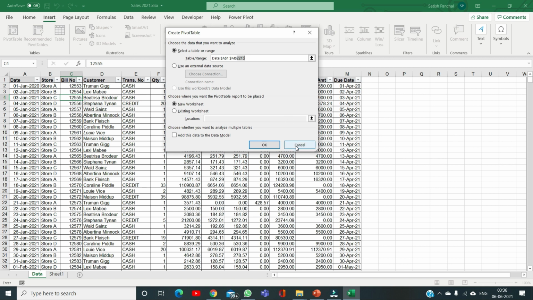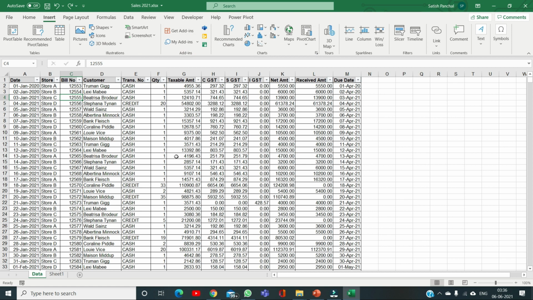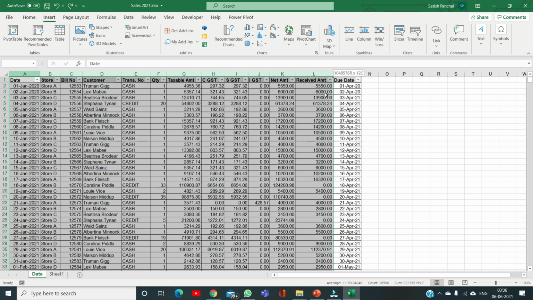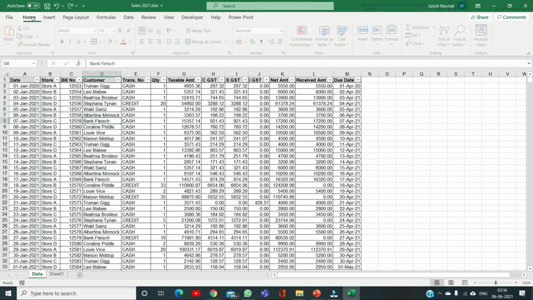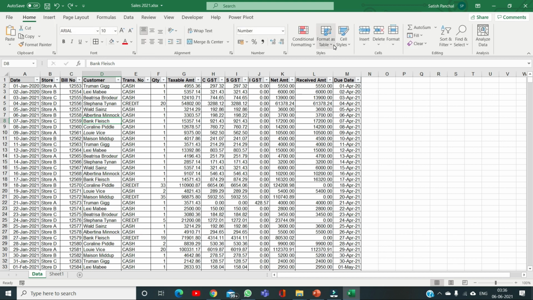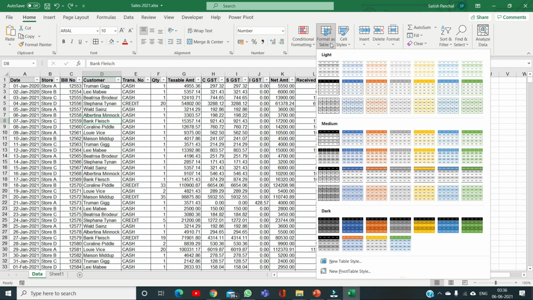You can handle this issue in two ways. First, you should include your complete range of cells, complete columns, and then create a pivot table. Or the best way is to create a table, format it as a table. So I'm going to this later option. I'm creating it as a table. You can just go to the Home tab and click on Format as Table, and you can take any of these formats to create a table.